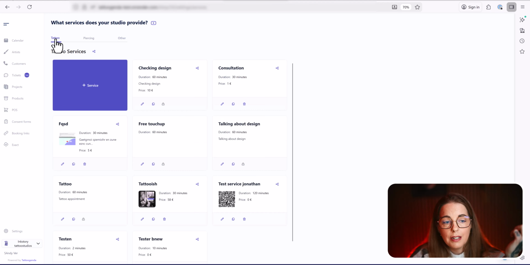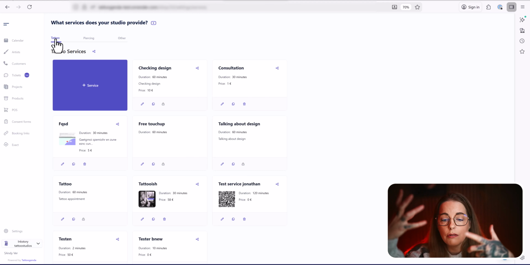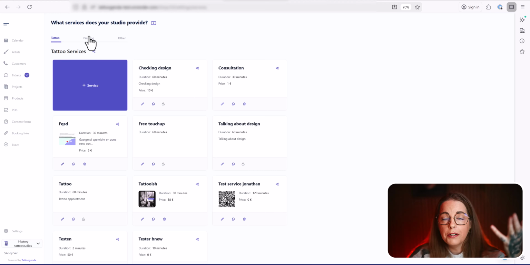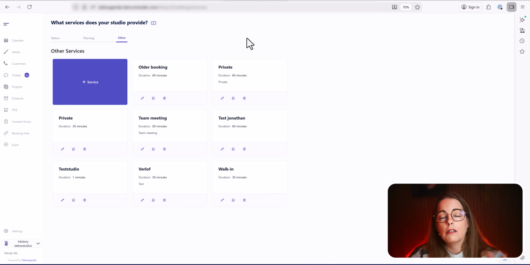Just so you understand, a tattoo service has a project, so the parent level that defines what this tattoo is about, and it has a customer and an artist. If you go to piercings, it does not have a project, because a piercing is a one-off appointment. A piercing just has a customer and an artist, but not a project. So every type of service that you create here will not have a project. And then with other, it doesn't even have a customer. It's an appointment but just for an artist. It has no project, it has no customer.